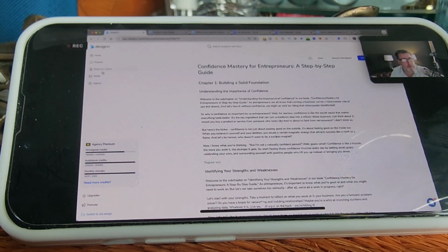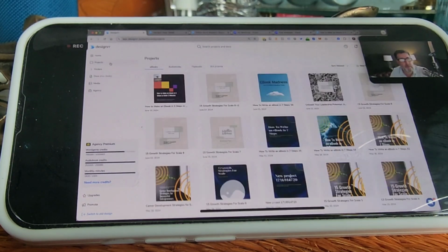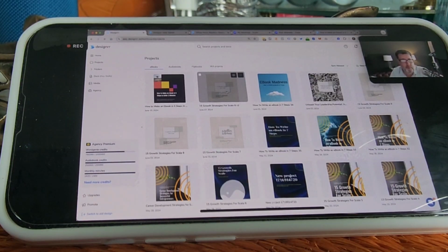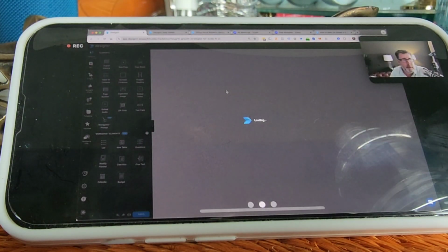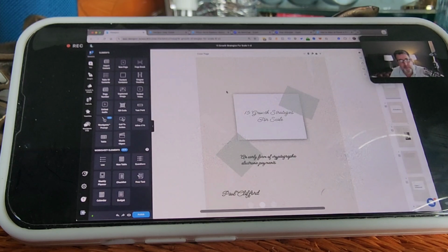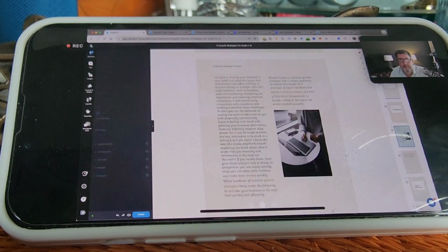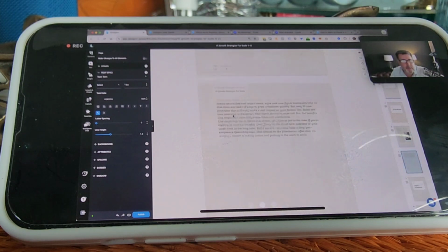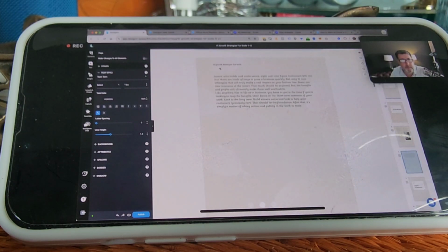A couple of other things I just want to quickly touch on with Word Genie, and that is when you're in a book, let's just go into a different one. So I'm going in via a project now to a different book that I created on a previous session. So this book is called 15 Growth Strategies for Scale. I can add content, right? So this is like 15 growth strategies.